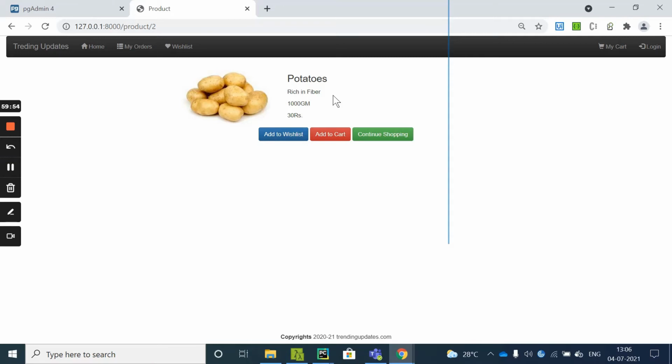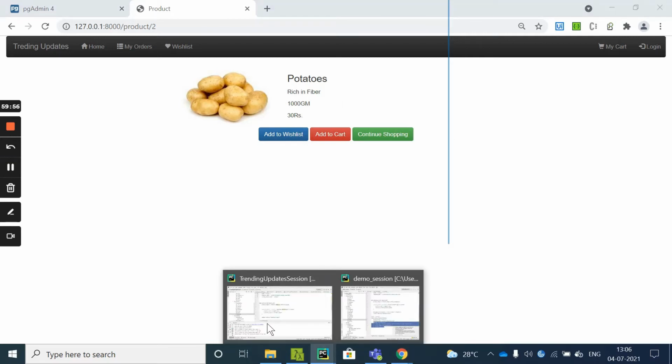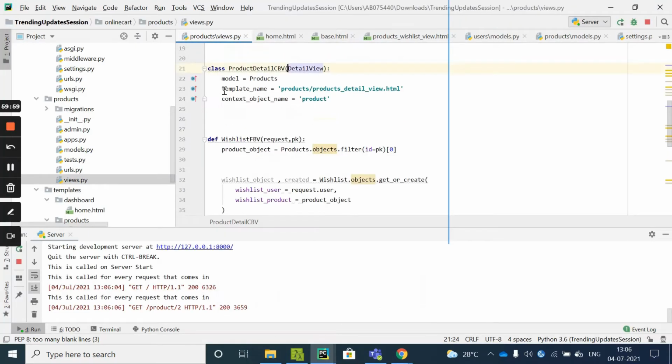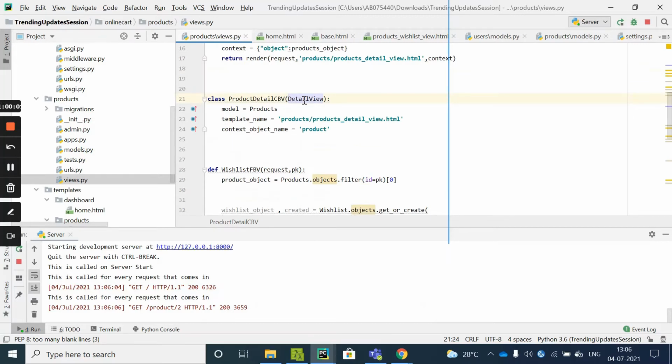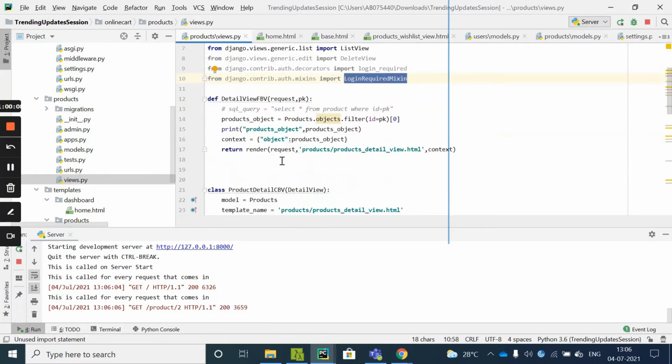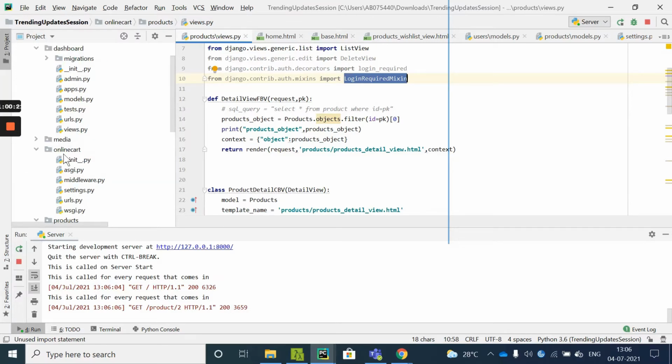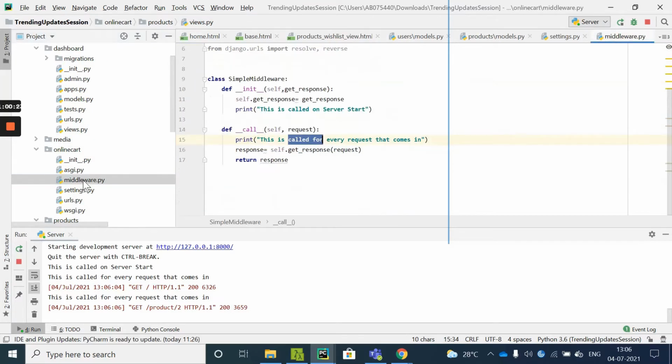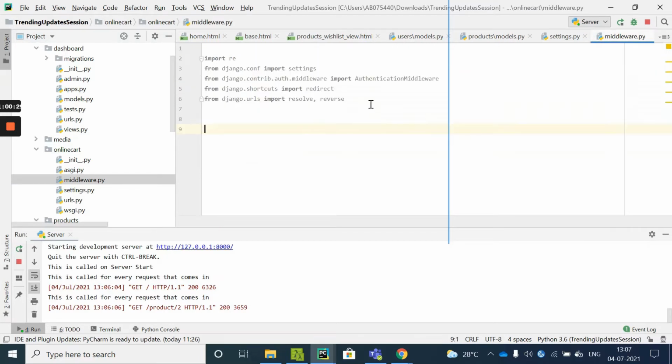But we are not supposed to write the code again and again for login required, saying the decorator, as well as if it is a class based view, we were adding the login required mixin over here. We are not supposed to write that code again and again, which makes our process lengthier. So what we need to do is set up a custom middleware. I'll move to the middlewares and remove this part. Then I'll add the custom middleware, login required middleware.